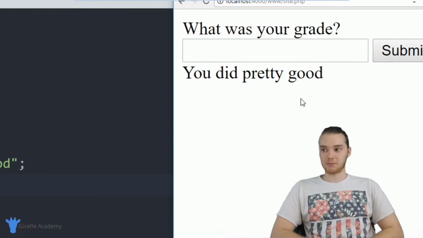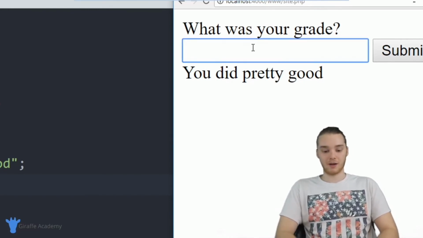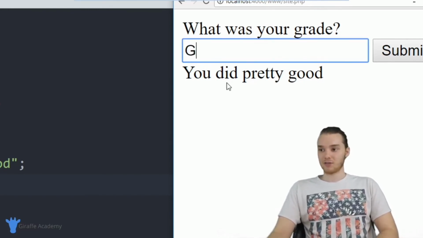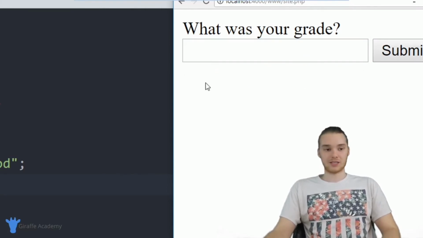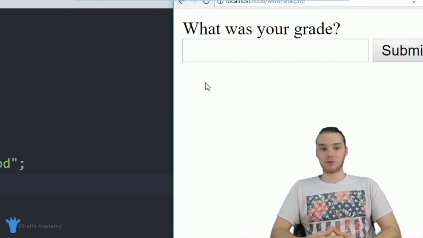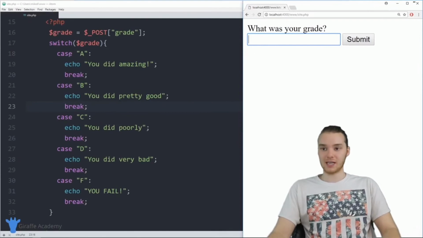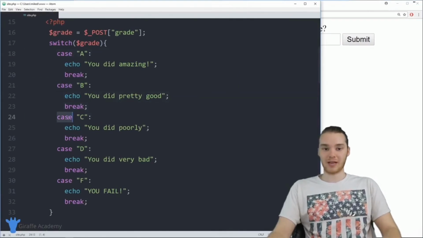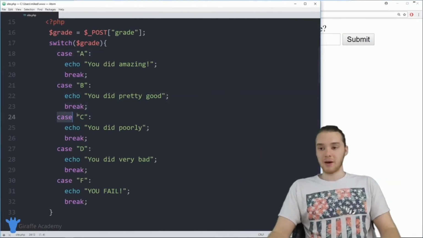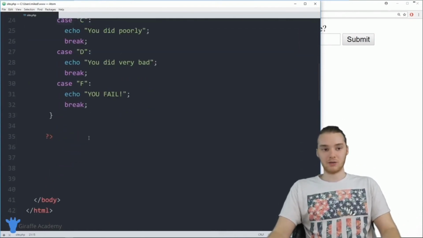There's one problem with this program though. If I type in an invalid grade, for example, if I typed in a G right here and I click submit, you'll notice that nothing's getting printed out, right? So no errors getting thrown, the program is still running, but nothing is actually getting printed out. And the problem is that we're not handling that situation. Over here in this switch statement, we don't have a case for every possible input.